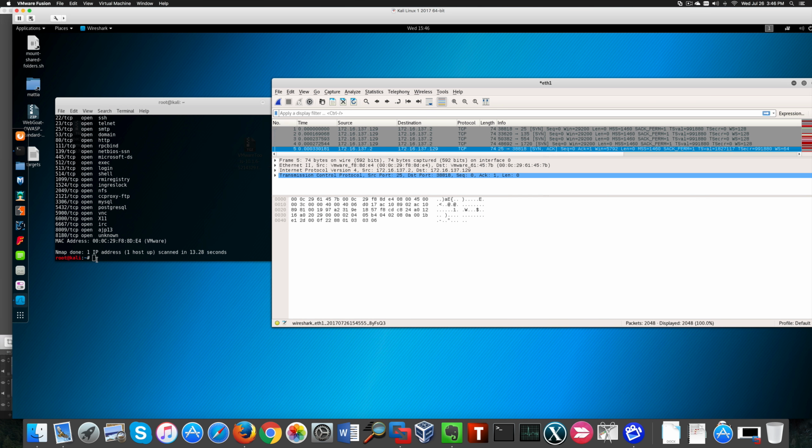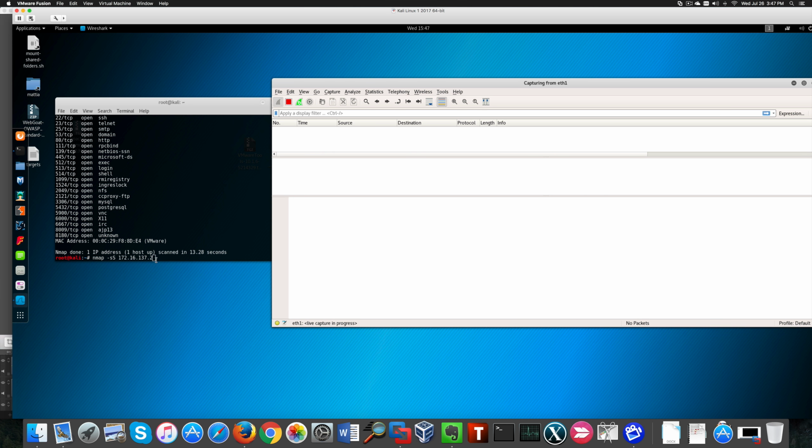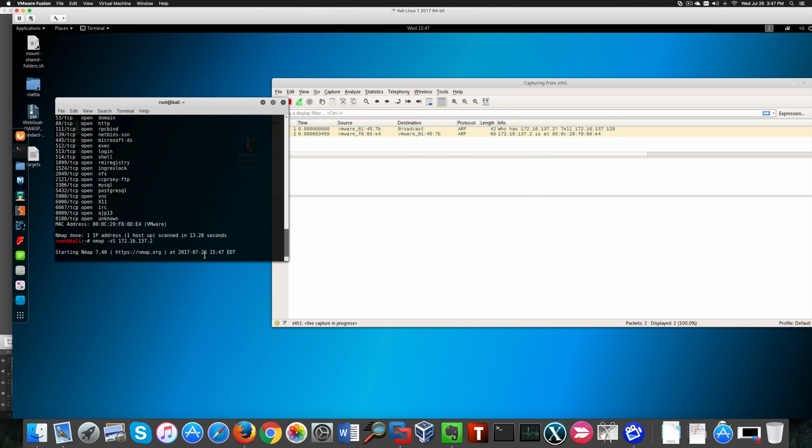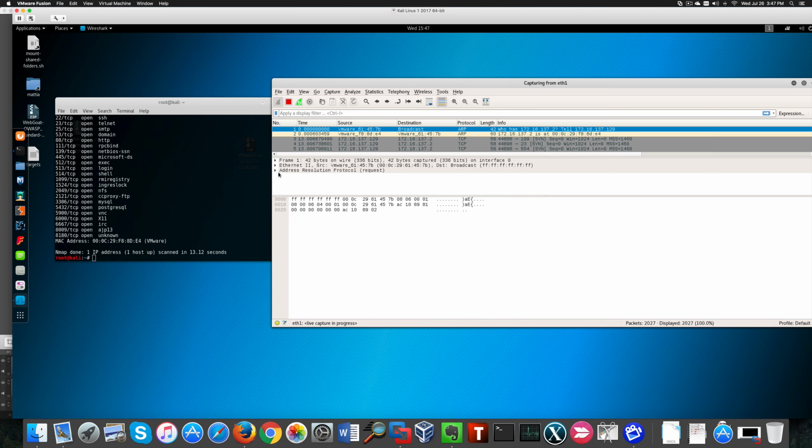Okay, now we're going to perform a stealth scan again. I'm going to start a packet capture again. I'm not interested in saving my previous scan, so I'm going to start over. Now Wireshark is waiting for input on my end, and there you go. Let's have a look at the TCP flags.